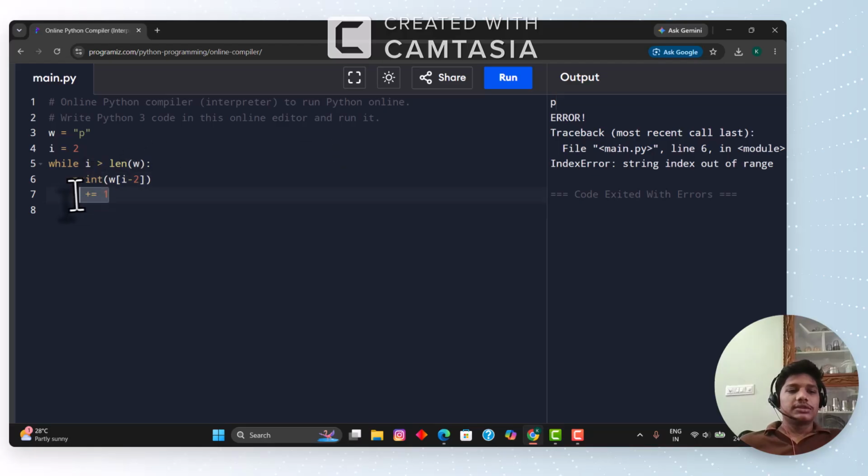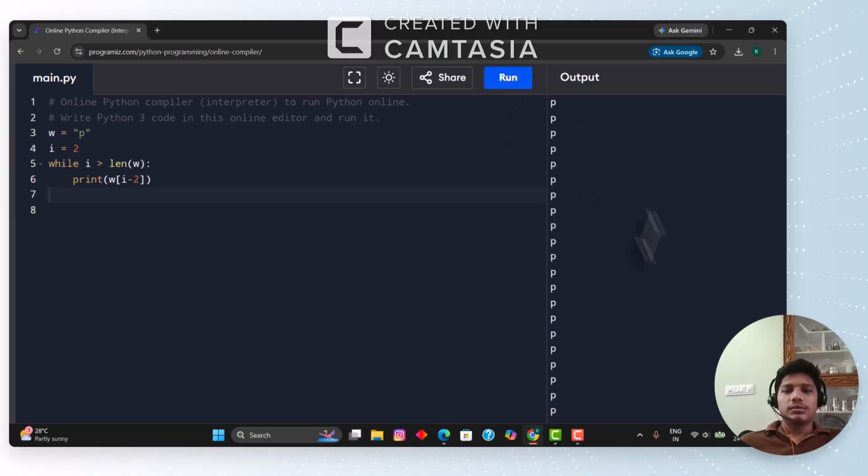If you remove this increment, it will give infinite P. Why? Because when you give 2 here, 2 is greater than 1, so it prints. Again going here, there is no increment and there is no decrement. So it prints again, takes the value of i as 2, 2 greater than 1, again goes here, 2 greater than 1, again and again, infinitely.